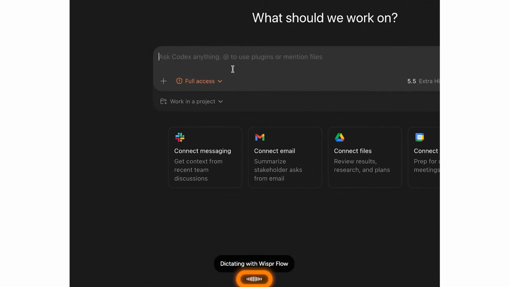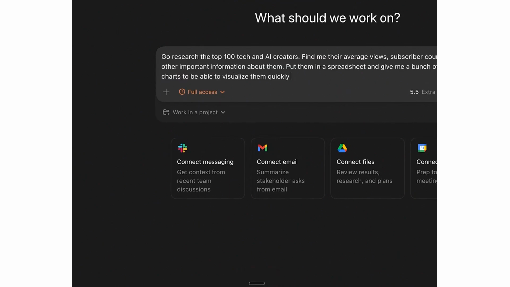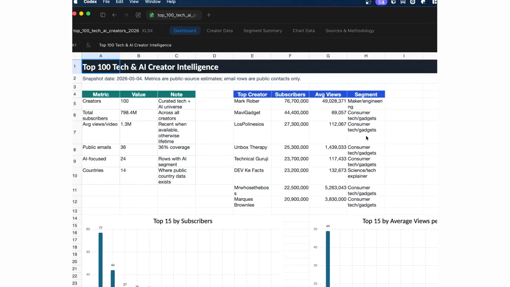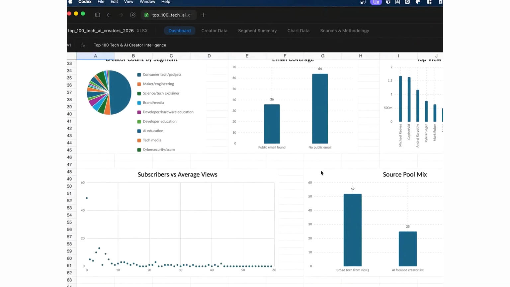And the presentations. Codex is especially strong at handling big data sets. So let's do something like research the top 100 tech and AI creators, get my average views, subscriber counts, emails, and other important details about them, organize them in a spreadsheet, and then make me a bunch of graphs and charts so you can visualize them quickly. Okay? And let's get it running to do that.